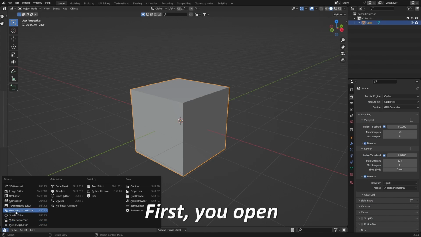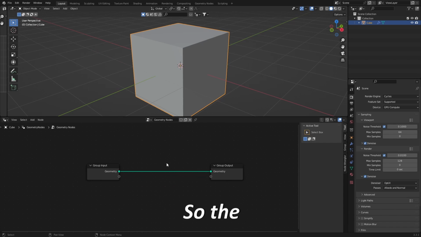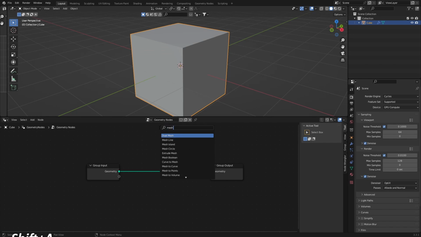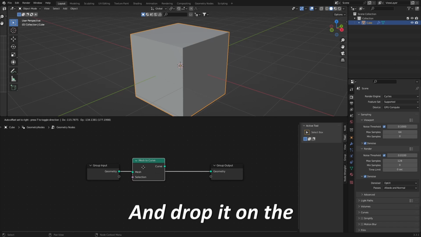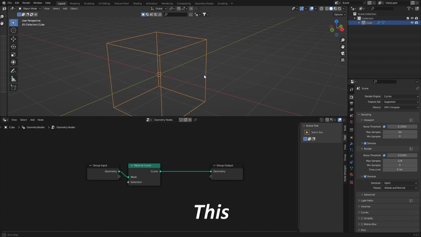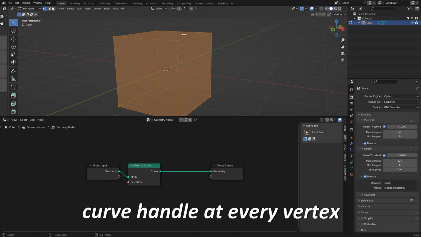First, you open geometry nodes editor and add a new geometry node setup. So the first thing we want to do is add a mesh to curve. Mesh to curve and drop it on the connection. So now you see a wireframe. This basically just places a curve handle at every vertex right here.